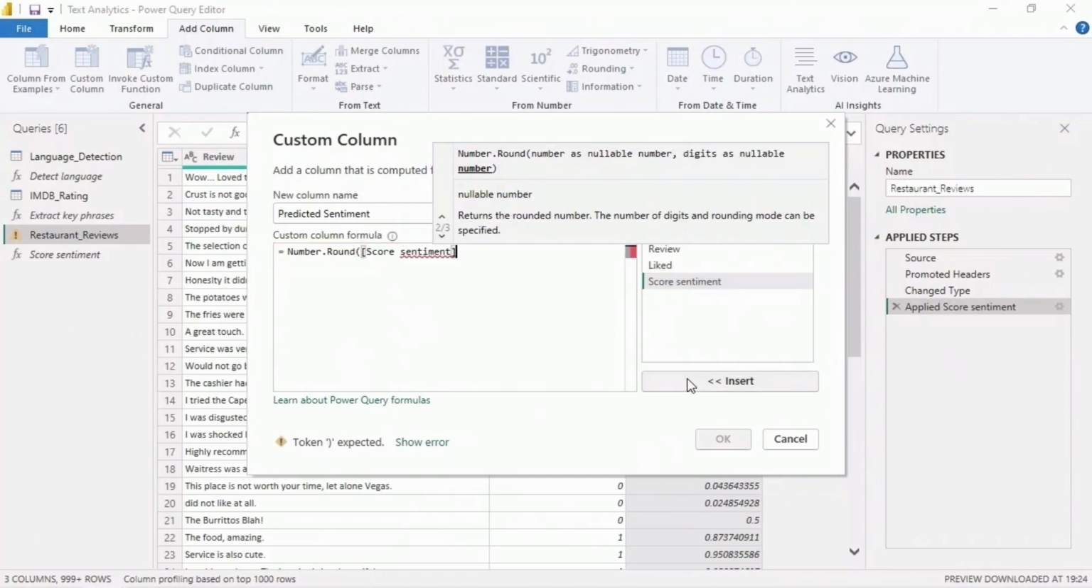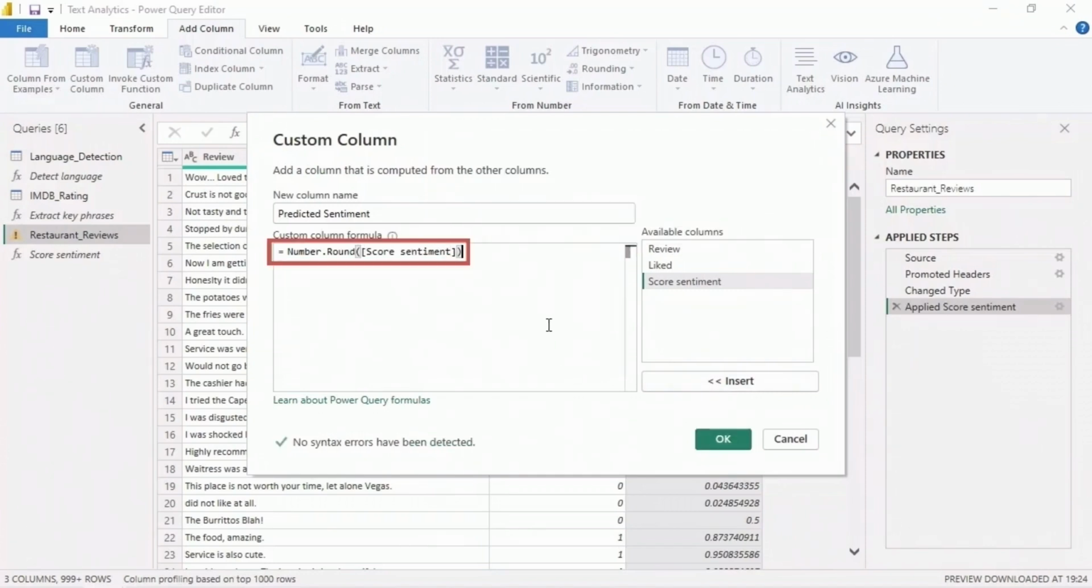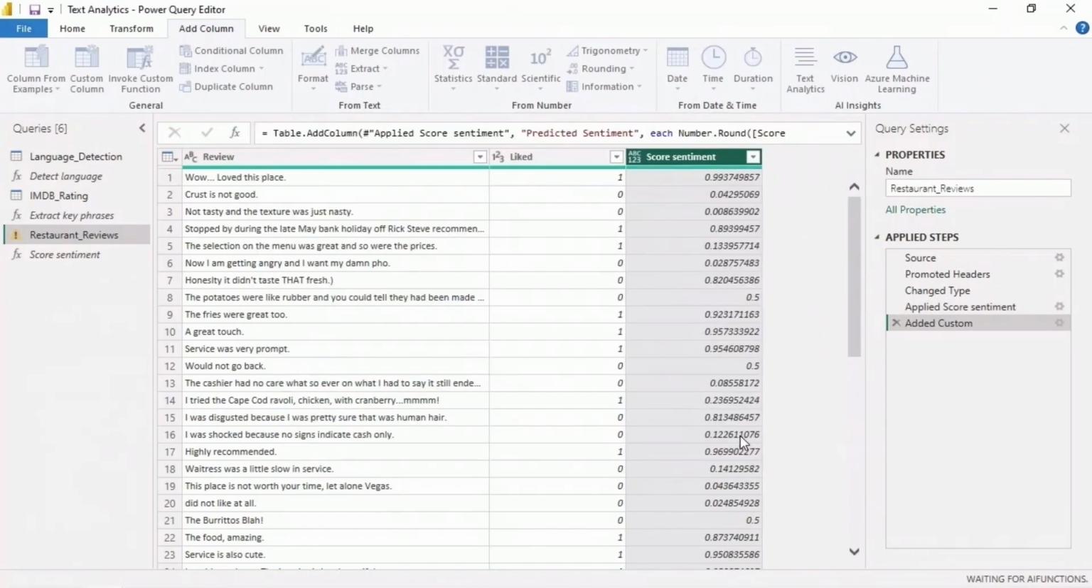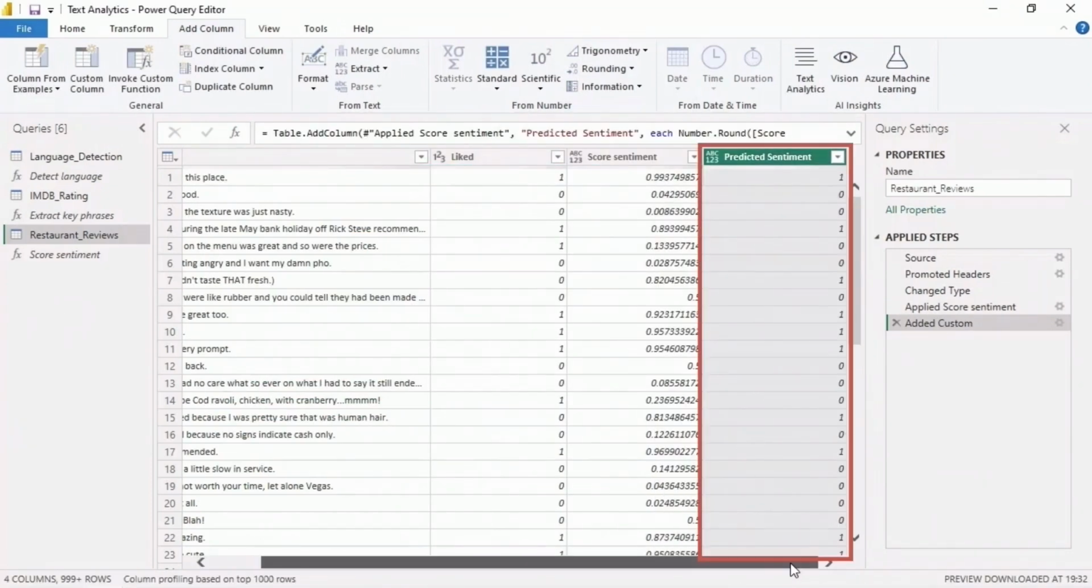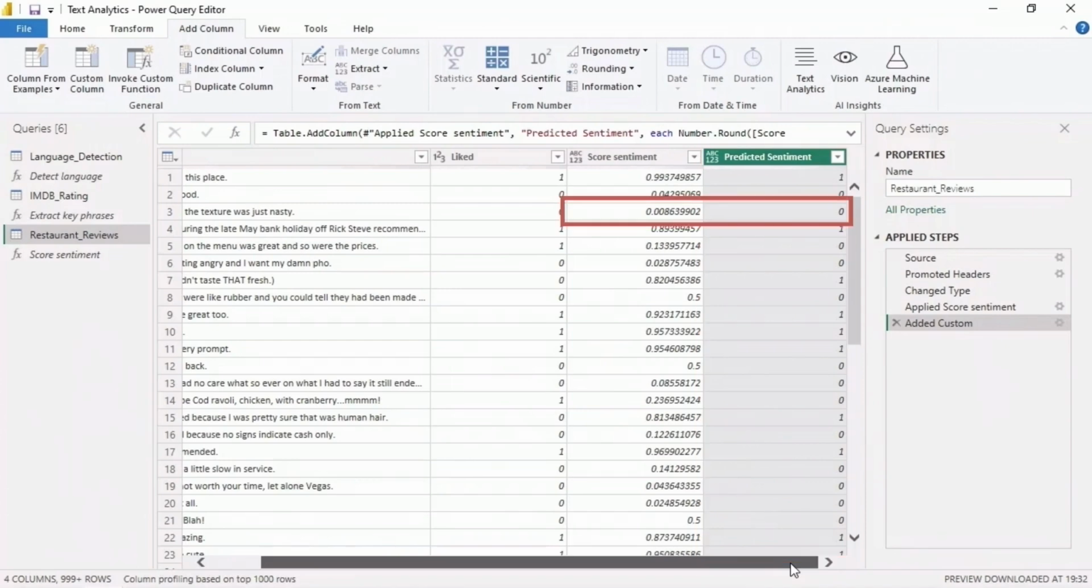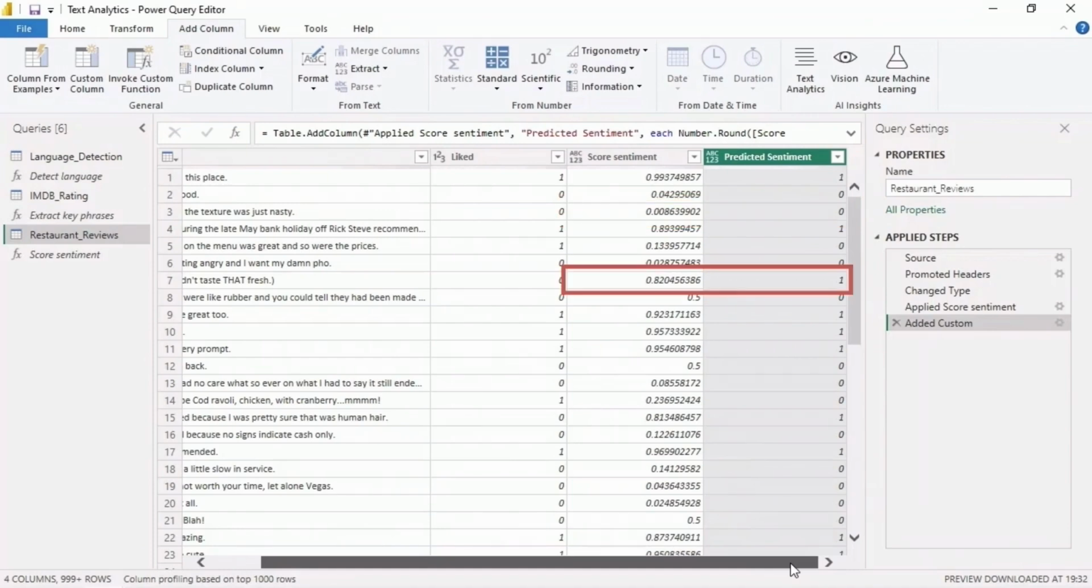The values in this new column that I'm about to set up will be computed using the Number.Round formula that will operate on the score sentiment column. This will categorize any raw score greater than 0.5 as 1, that is positive sentiment, and scores 0.5 and below will be categorized as negative sentiment. So record 3 with a score of 0.008 has been categorized as negative 0. Record 7 with a score of 0.82 has been categorized as 1 positive. Record 8 with a score of 0.5 has been categorized as 0 negative.